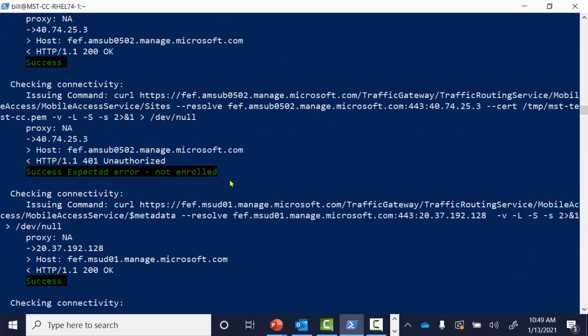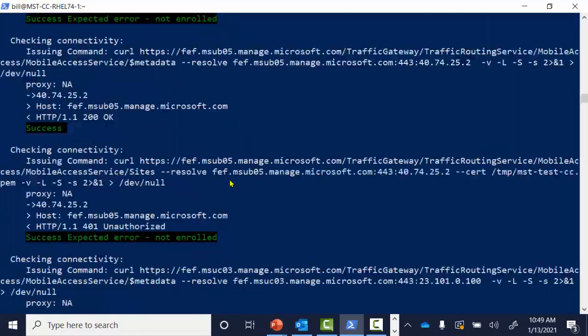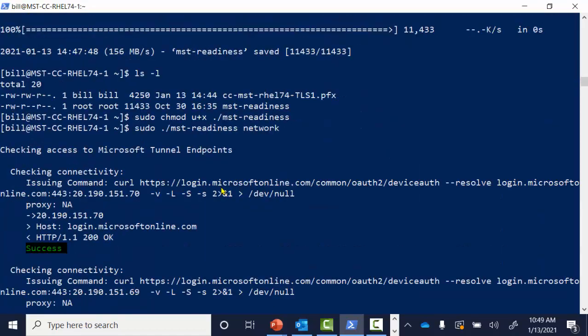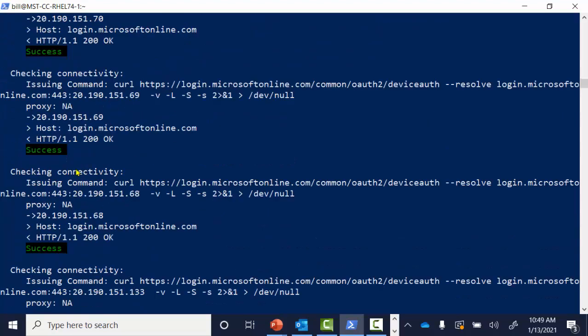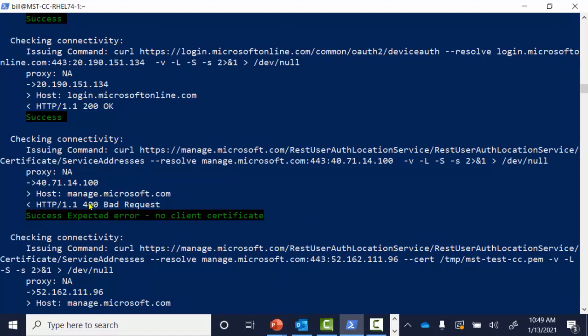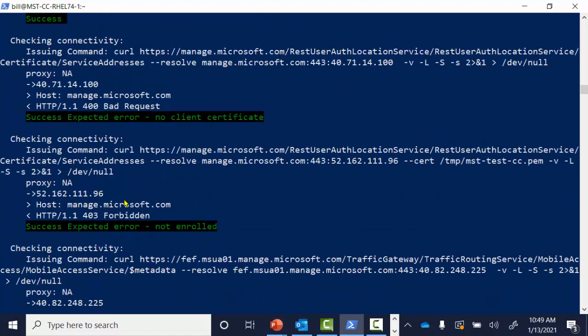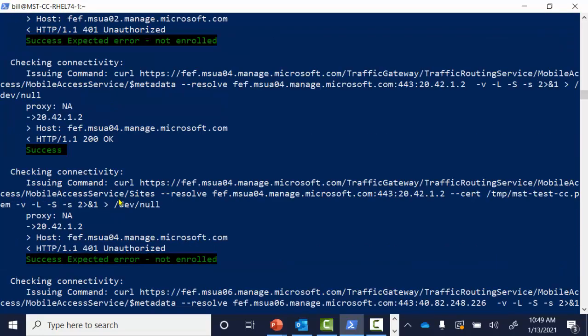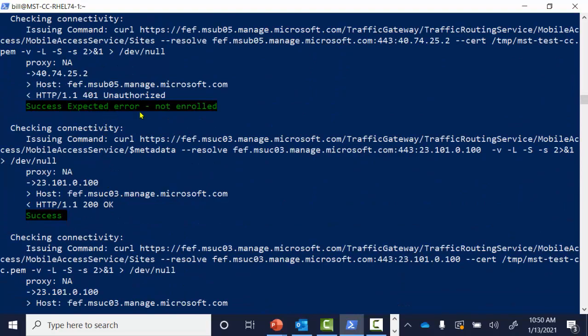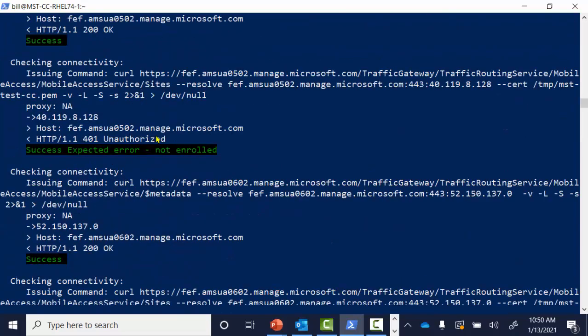Okay, so I ran that, and scrolling up just to show you, here's me running it, because it runs pretty quick. Here's me launching sudo with the network option. So here's my readiness script with the network option. As I scroll through, you see some successes. You'll also see a failure here with a 401, bad request, 400, whatever. Those are expected right now, so this is not a problem. You'll even see a system expected error, right? Whatever, it's green, no issue.